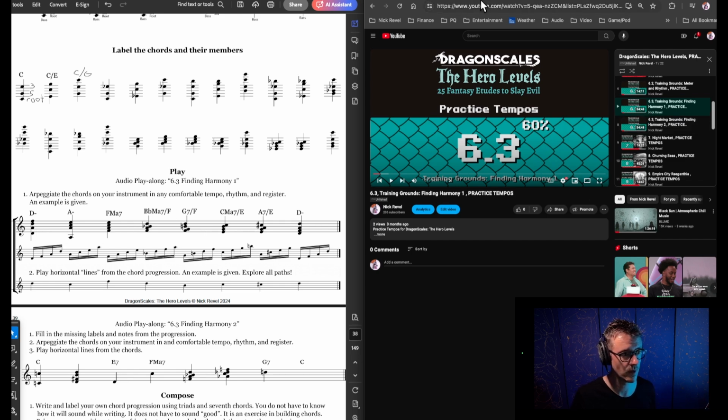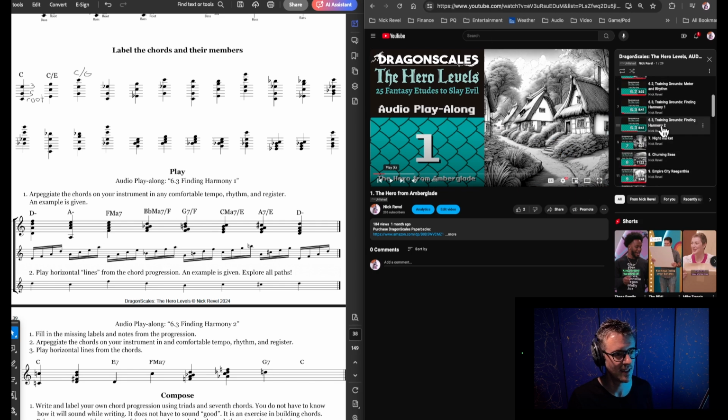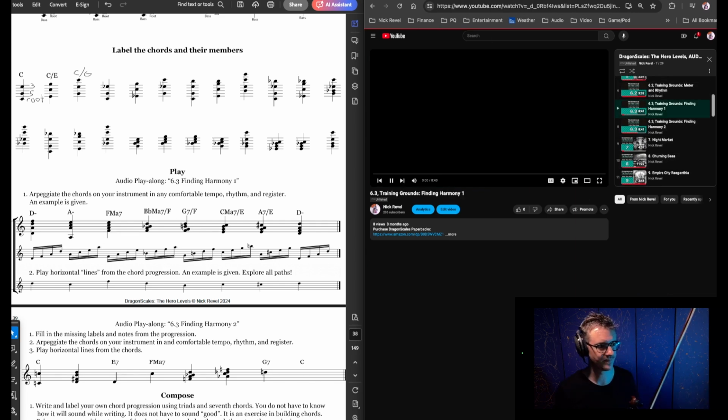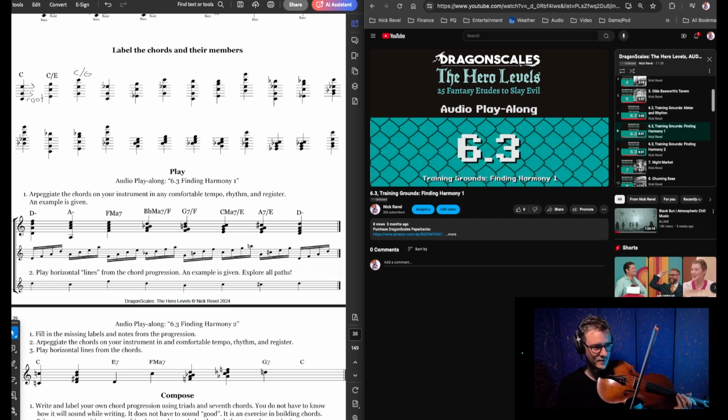I'm going to speed it up a little bit. We're in the practice tempo zone right now. So let's go back to the regular play alongs. And I will do the harmony 1 in tempo. So here's the bottom line of that exercise.